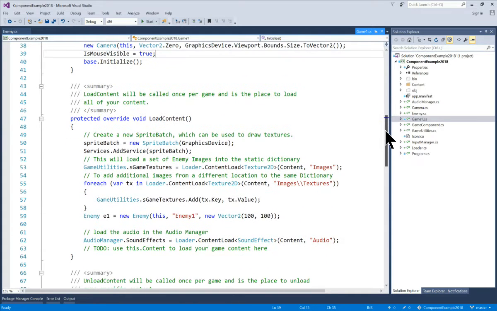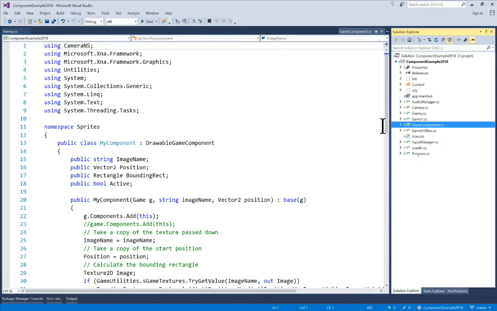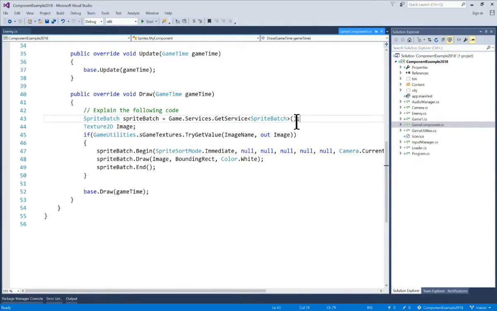Turning on the mouse so you can see it, so we can do the click action that I talked about in the last video. Most of the action happens here in the load content. We create our sprite batch object and then we add that as a service. That will be added in the sample project as well. It's important that we add that as a service because our game component class is actually going to retrieve that as a service and draw the texture which it gets from the dictionary of textures associated with the image name, which is basically the name of the game component.